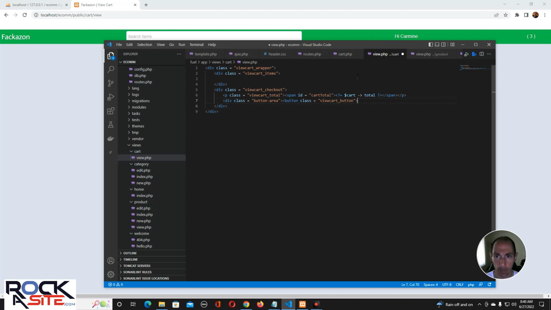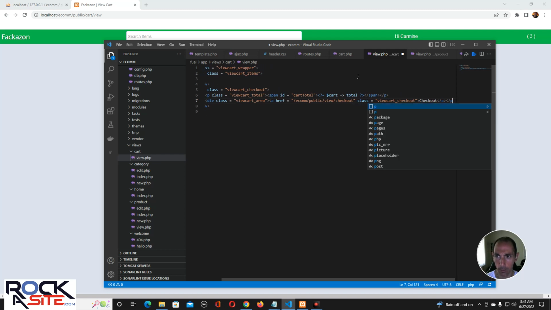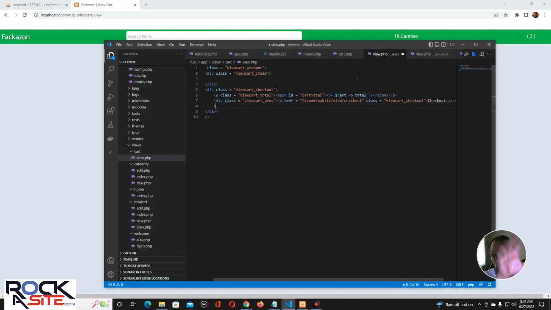Yeah, no, actually this should be an input. I'm sorry. This should be an input. Input type equals submit. No, it's actually a link. It is a link. I'm sorry. We're gonna do this. This is a link. Ecom public view checkout. Again, we're gonna have to put this in a div so we can split it up. Checkout.